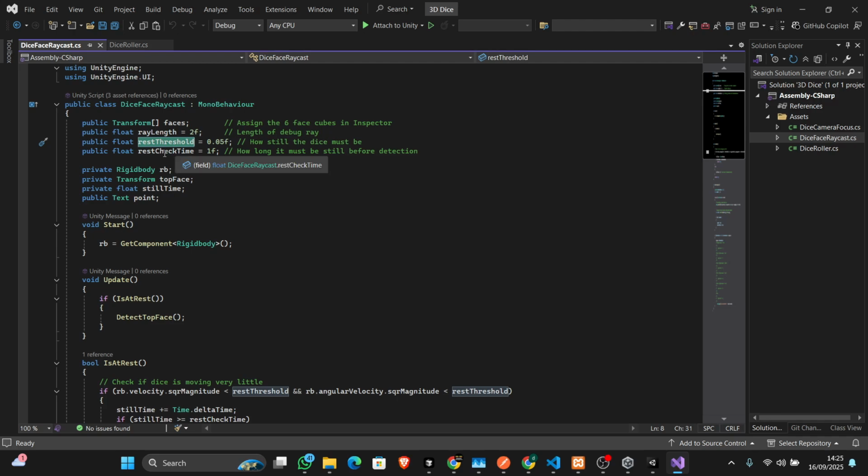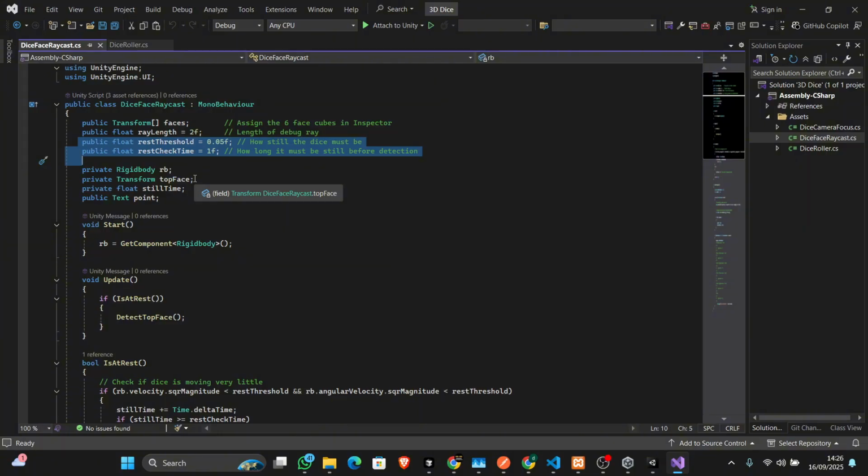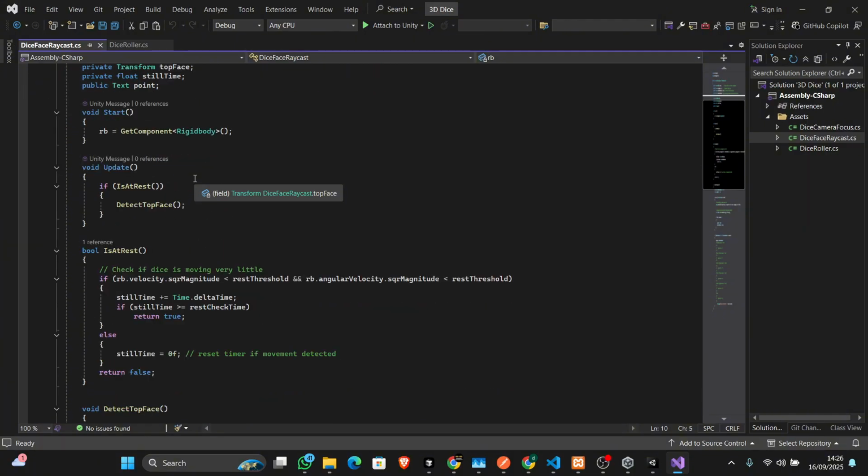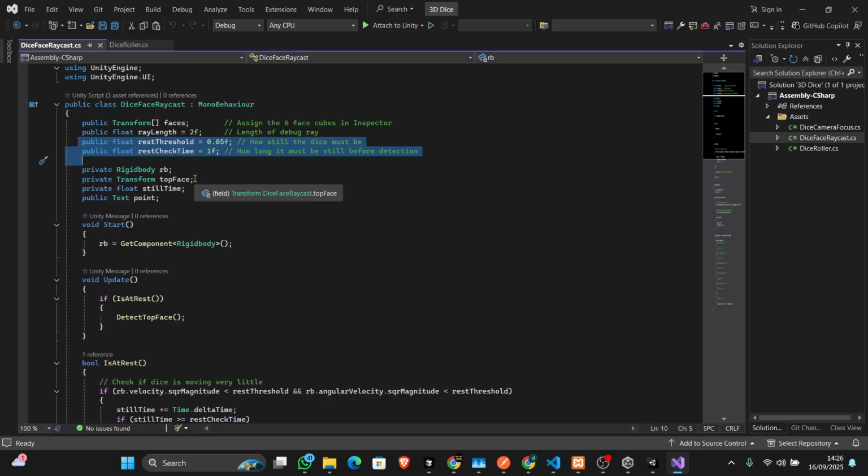Then we have this reset check time. Basically all of these are meant to find out when the cube is actually at rest before we do the casting to see which face is pointing upwards. It's very important, because if you cast when the cube is not at rest, then you'll probably get a wrong number a lot of times. So we just make sure the cube is at rest before we check which face is pointing up. That's all this is.